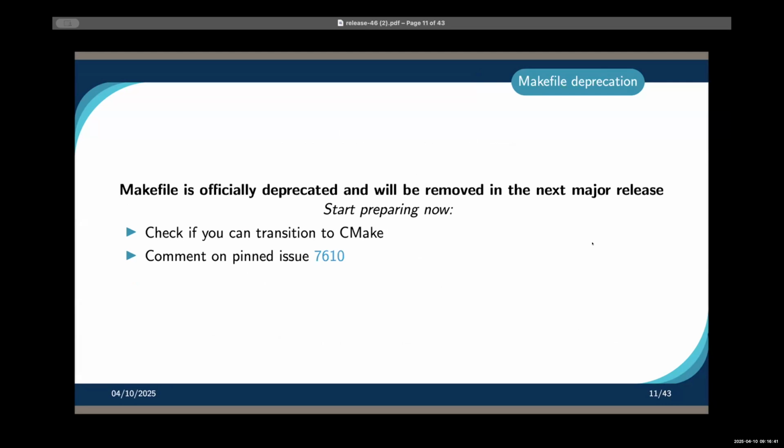Another thing we're just echoing, which was already deprecated in 4.5, is the generated Makefiles. Hopefully you all don't care and are already using the CMake system. But if you're using Makefiles, we deprecated them, and you should get ready to transition. There is an issue in our organization on the Kokkos Core repo that announces it, and if you have comments or questions, feel free to comment there.